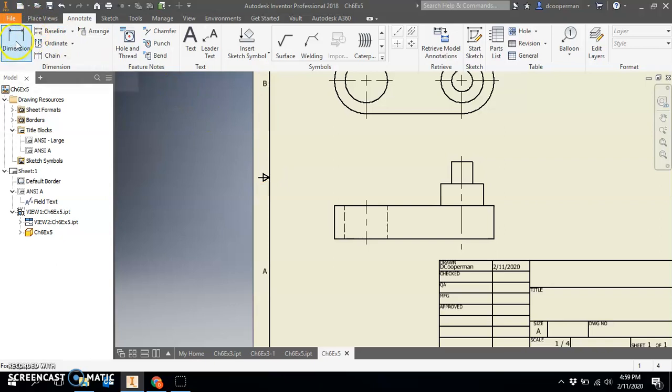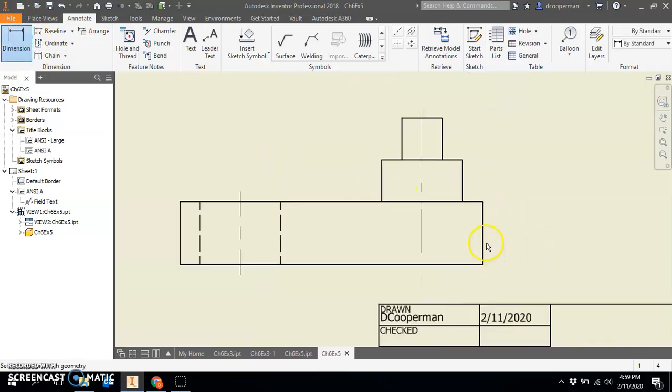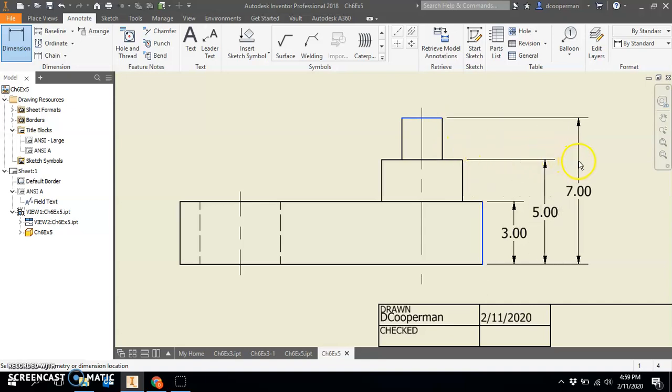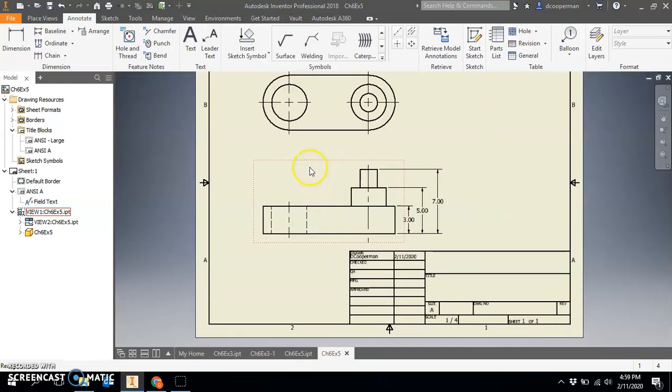Now let's add some dimensions. I'm going to do this one first. I'm going to also do from here to here. Okay. Now remember, when we have a hole in a cylinder, on one of the views it will appear as a circle, and the other one it will appear as a rectangle. Whenever we have a hole, we dimension to the circle. Whenever we have a cylinder, we dimension to the rectangle.